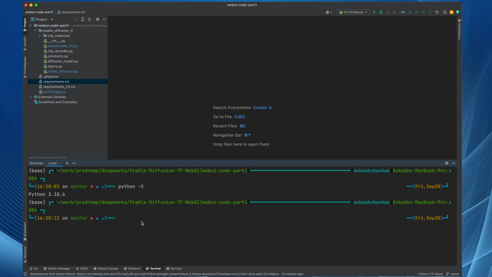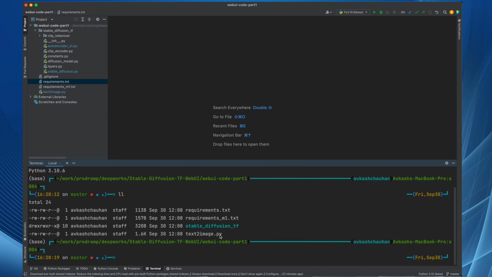I have opened the terminal and we have the Python 3.10.6 environment for this project. I will be using the same text_to_image.py to generate an image directly from a prompt, so make sure that the code which we have here is working as expected.